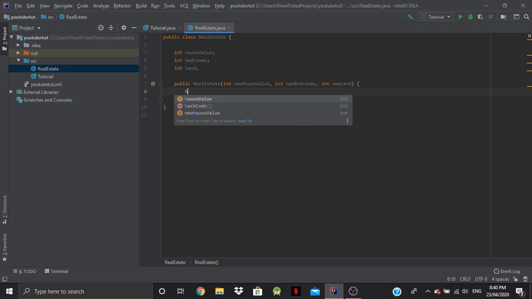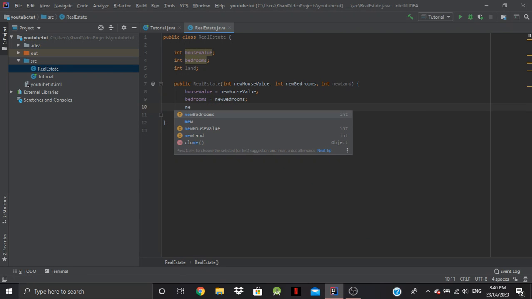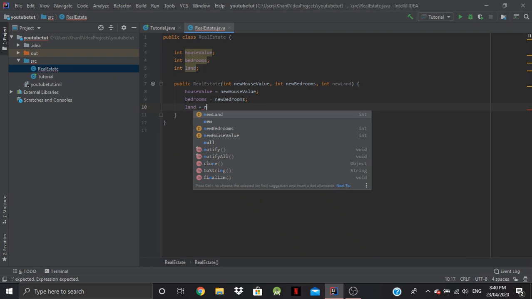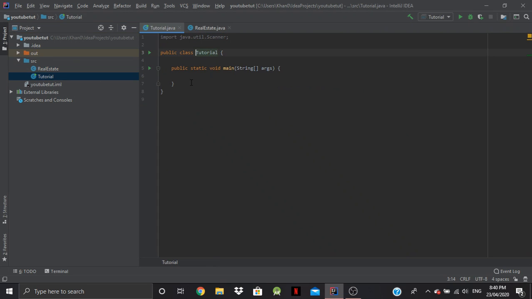And then inside here, we're just going to say house value is equal to the new house value. New bedrooms is equal to the new bedrooms, and land is equal to new land. And we're not done there yet. Classes such as these data type ones usually have setters and getters, although they're not mandatory. But now I'm going to show you that we can use this already. It's pretty much good to go for the most part.